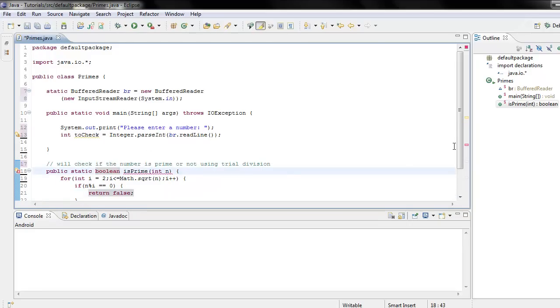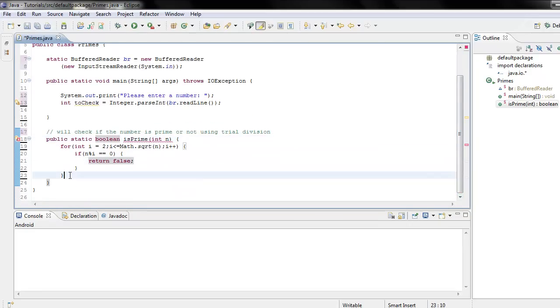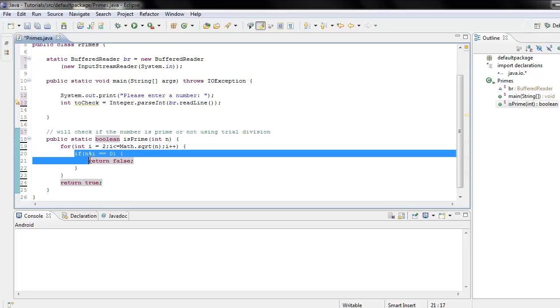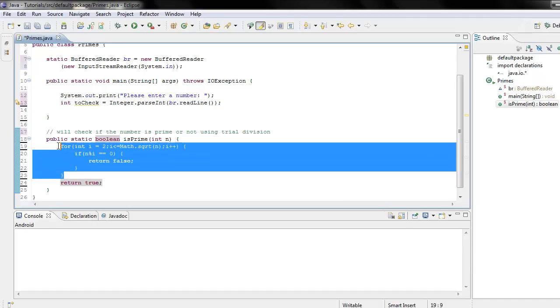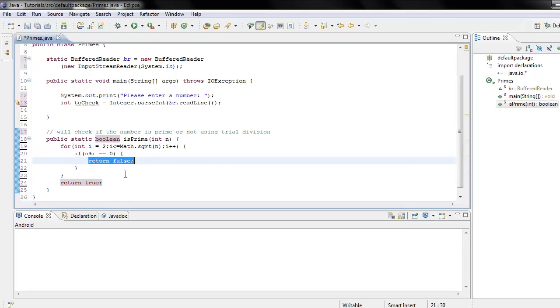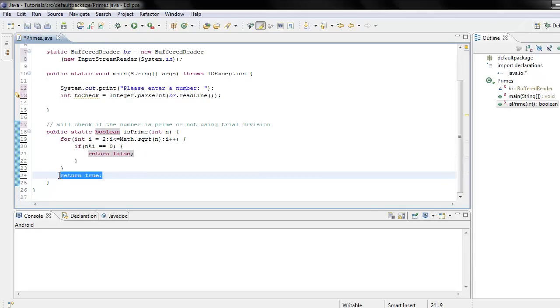Otherwise, return true. So basically all this does is generate numbers from 2 to the square root of n, just like the method says, and it checks if those numbers divide n evenly. If they do, then it's not a prime number, so return false. If this whole loop executes and return false is never called, then automatically it'll return true and the number will be a prime.